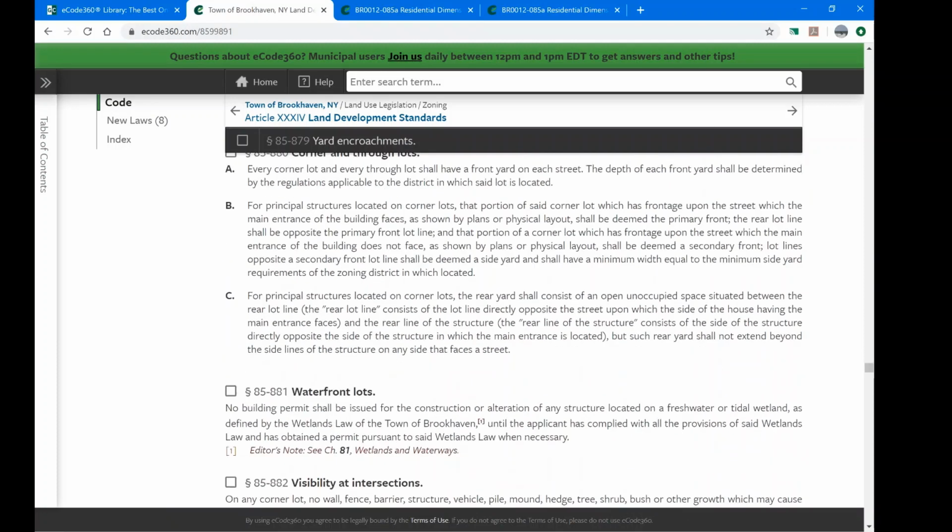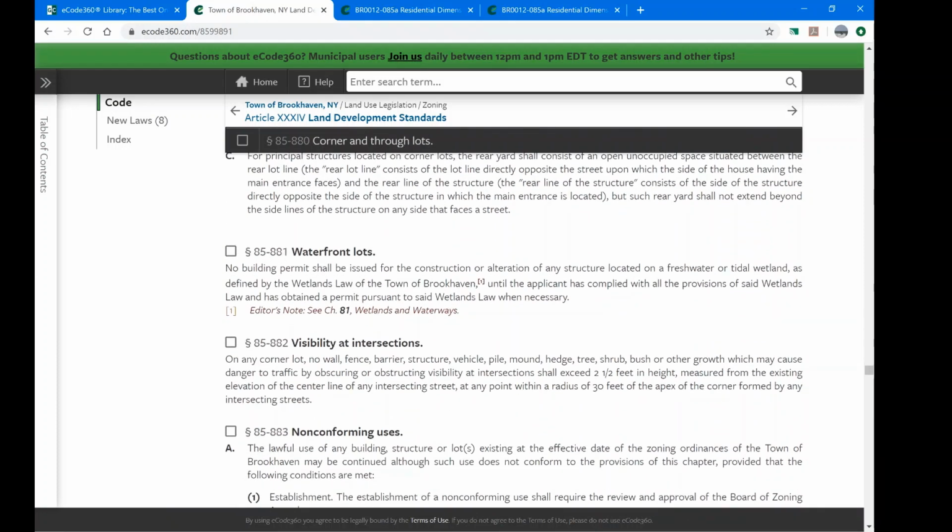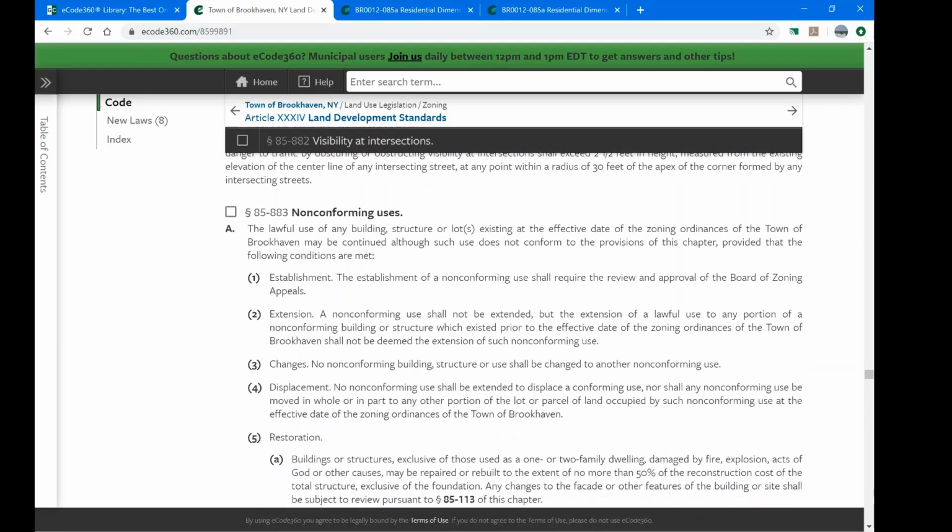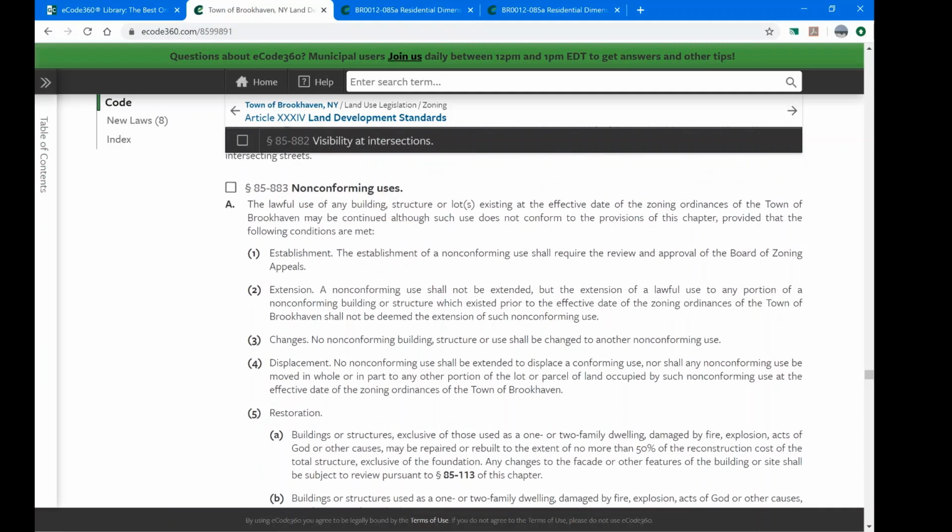Yard encroachments, corner lots, waterfront lots, non-conforming. Let's just talk about that real quickly. So the idea of a non-conforming lot or a non-conforming use is something that's not as of right. It doesn't mean you cannot get it approved. It just means you're going to have to get special permits from the town. Many times it may require that you get a change of zone to keep that in use.